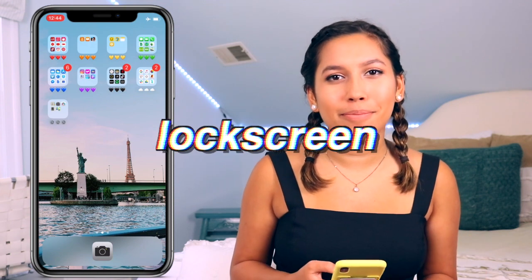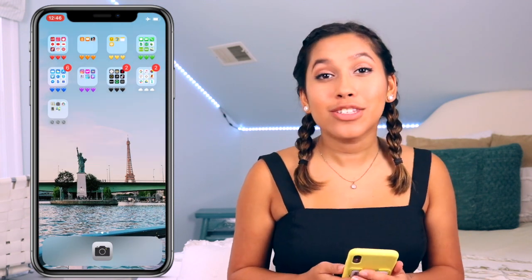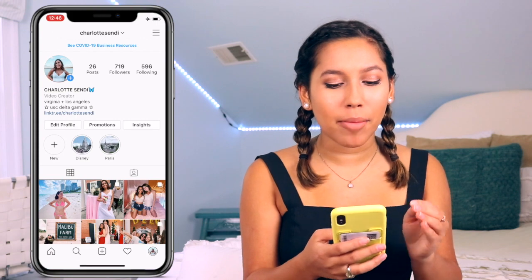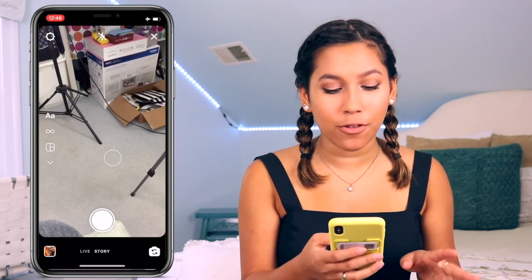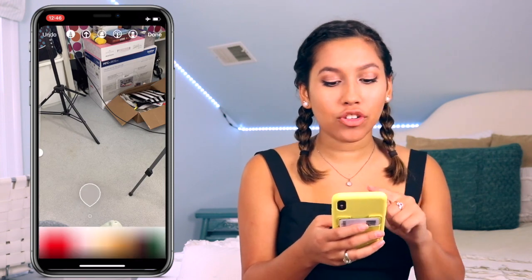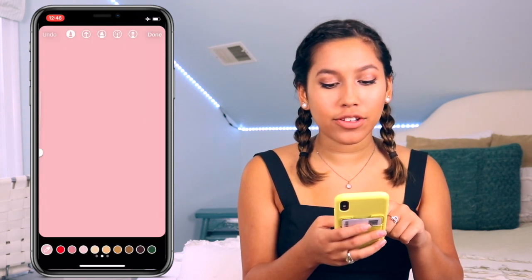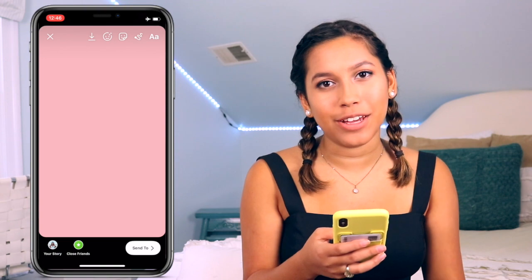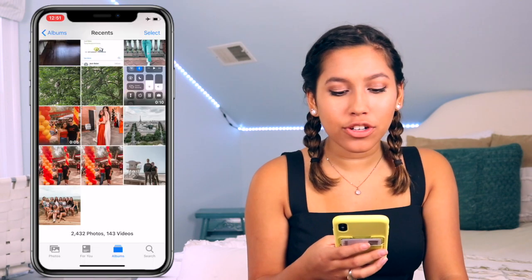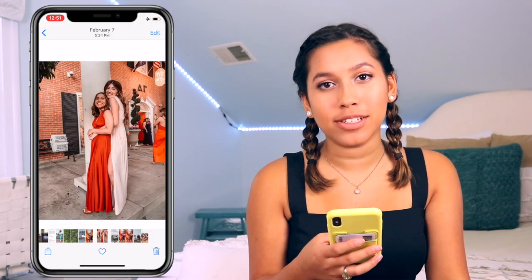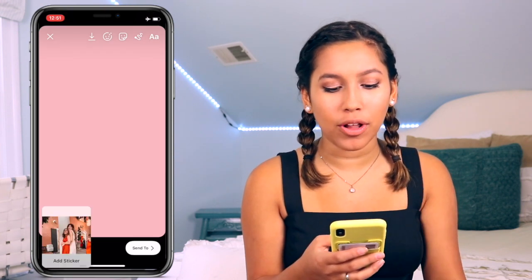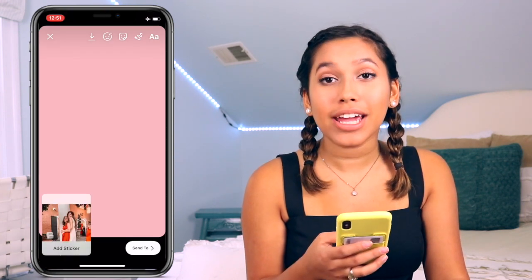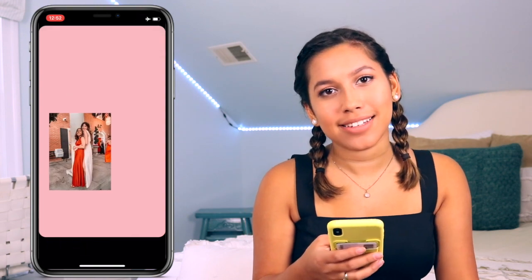Okay, so the first thing I'm going to do is customize my lock screen and make it something a little bit more aesthetic. So what you're gonna do is open up Instagram and go over to your Instagram stories. Next, you're going to just take a photo, doesn't matter, any photo, choose a color, hold your finger on the screen, and then the whole screen will fill in with that color. After that, go over into your photos and choose whatever photos you want to be on your lock screen. Just copy the photo, and then as you can see, when you pull up into your Instagram story, it will automatically come up as adding it as a sticker.